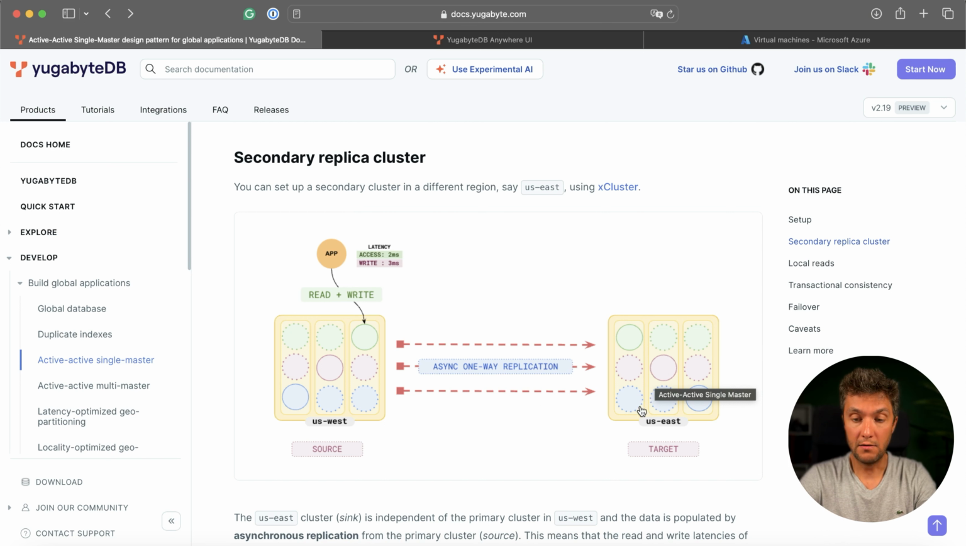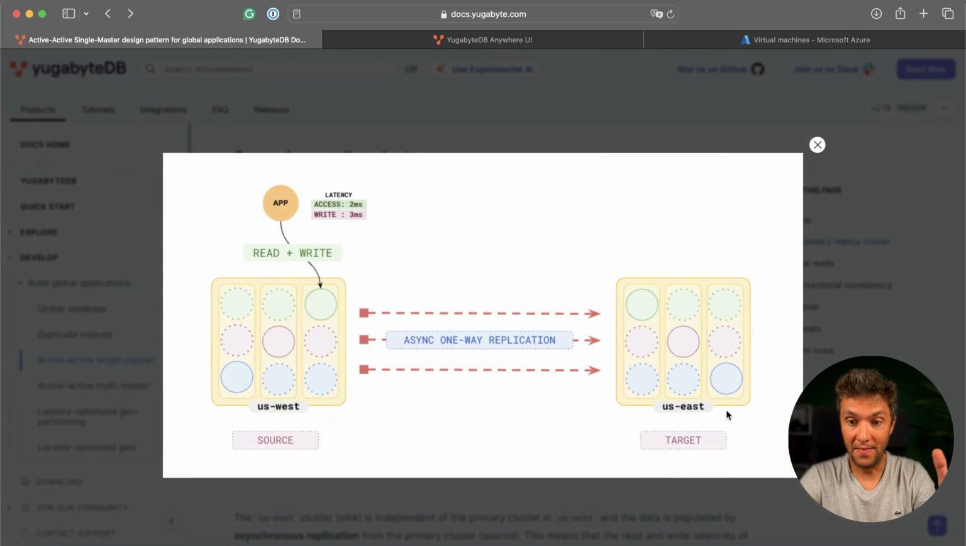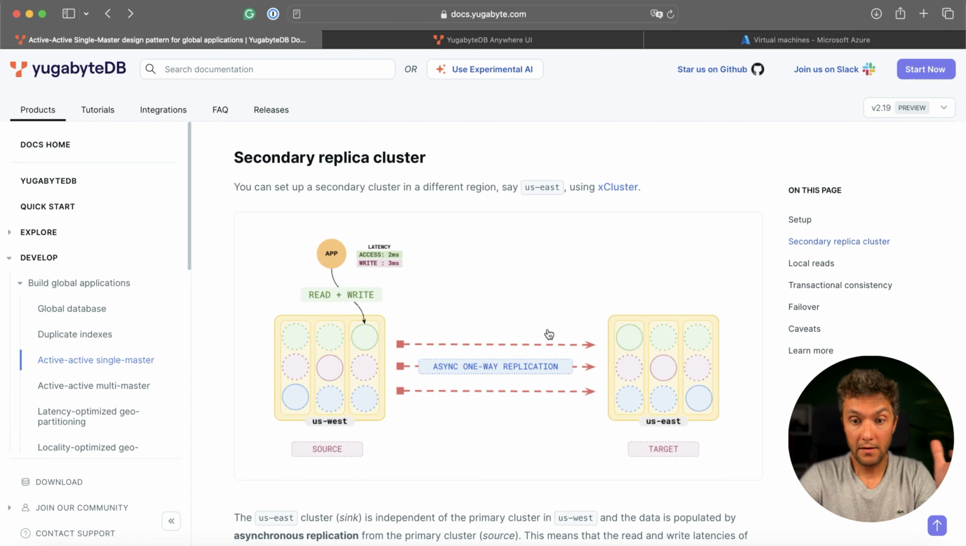That secondary cluster receives all the changes from the primary. YugabyteDB supports the xCluster asynchronous replication. And even though there will be some data lag because we are using the asynchronous replication, the replication approach of YugabyteDB is fully transactional, meaning that the secondary cluster will be committing only those transactions that are fully received from the primary. Okay? And you can deploy this configuration by using the open source version of YugabyteDB.